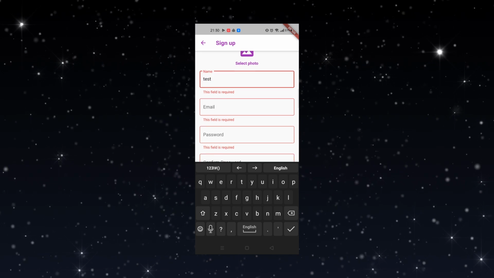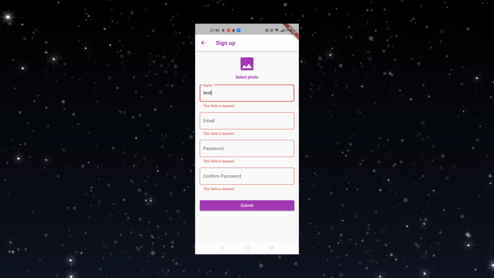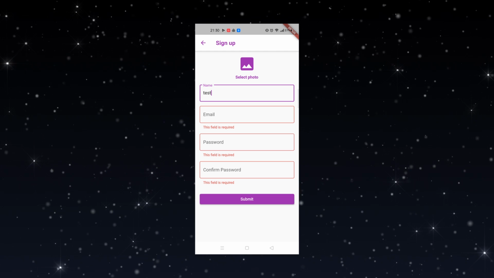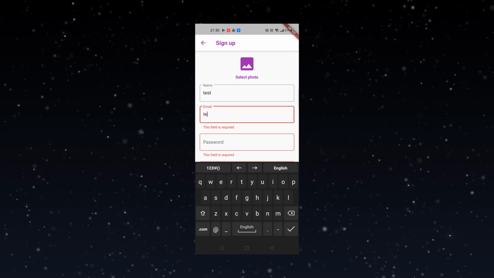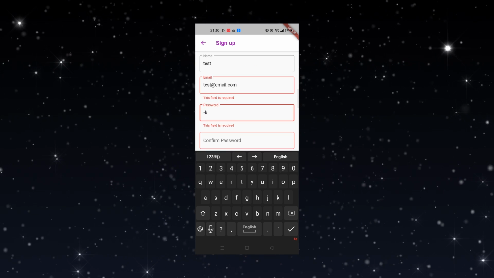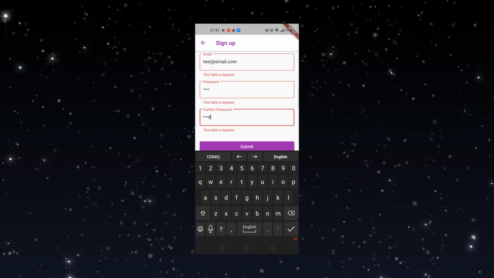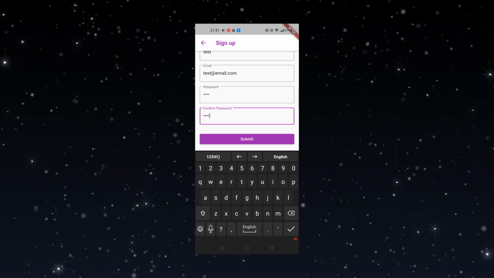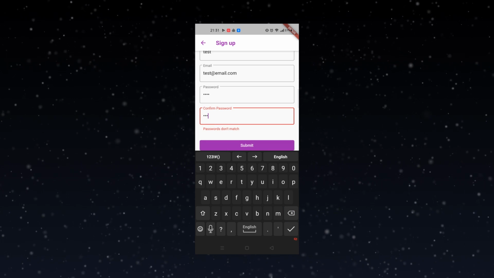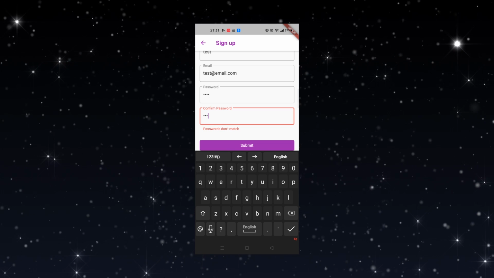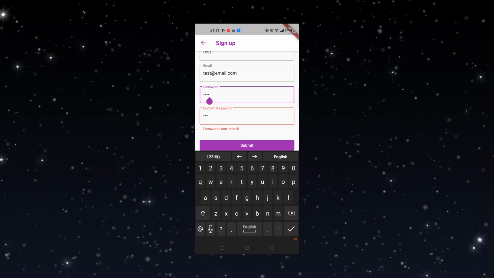And now when I put in a name and press the submit button again, I'm going to see that validation works properly. When I put in a field, it doesn't show an error. So now let's make sure all of the fields are good and valid. And then when we press the submit button, we can see that there are no errors happening. But also you can see that the confirm password validator is working when the passwords do not match.